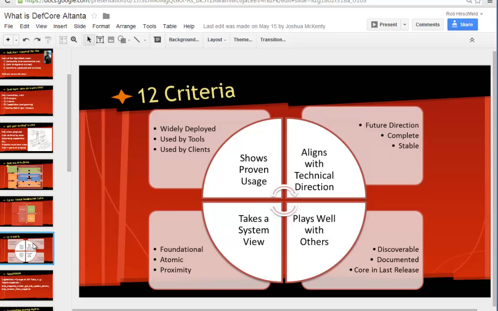And there are 4 major areas of those criteria. We could spend a lot of time. I could spend a whole hour. We took hours and hours coming up with what these criteria are. But the belief is that they actually describe the community's goals in multiple facets about what we're trying to achieve with core.